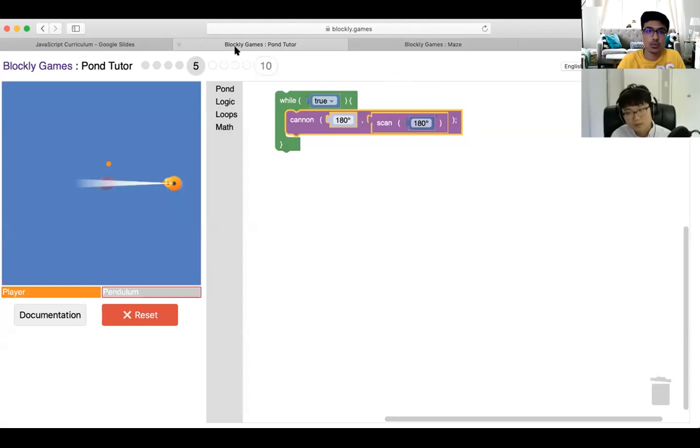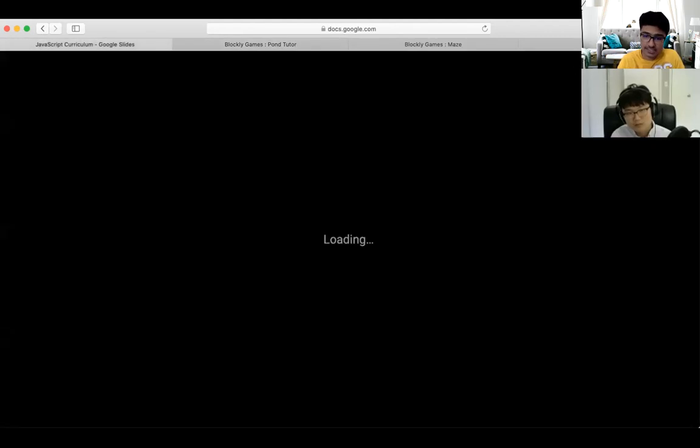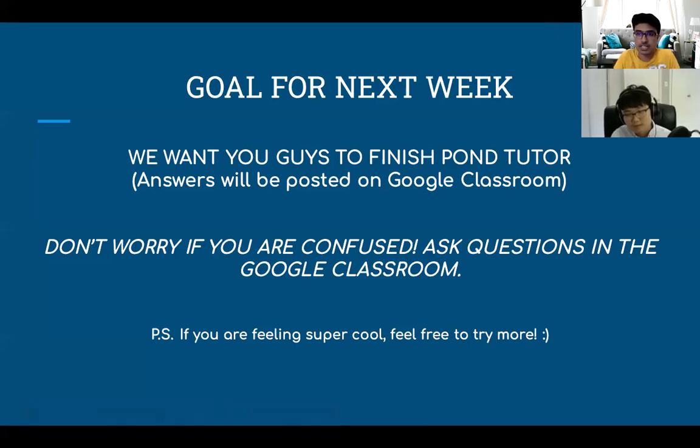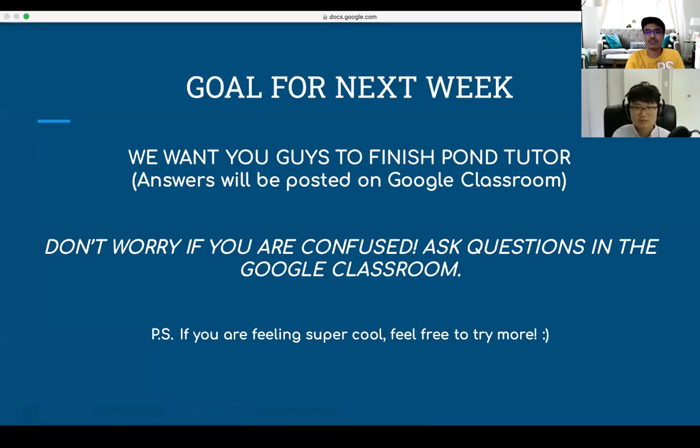Now, what we want you guys to do for next week is to finish the other 4 to 5 levels. You don't have to do level 10, but try to complete the next 4 levels of PawnTutor, and we will go over that, and then we will start doing more activities with actually typing code and making that transition. So if you guys don't have any questions, that was it for today's lesson.